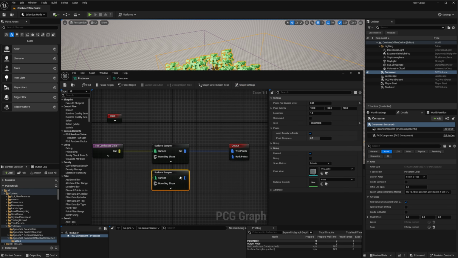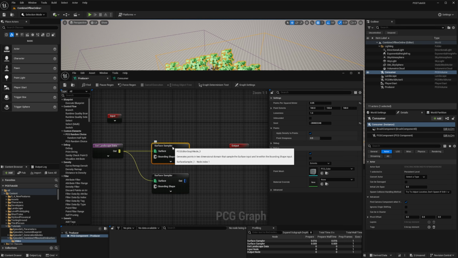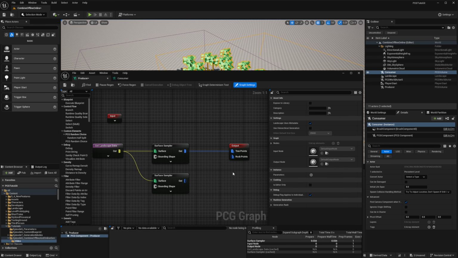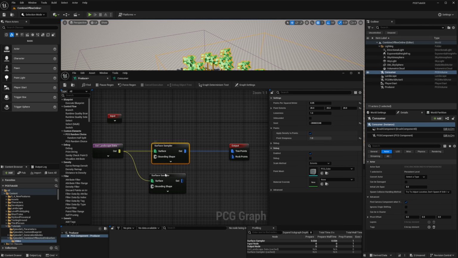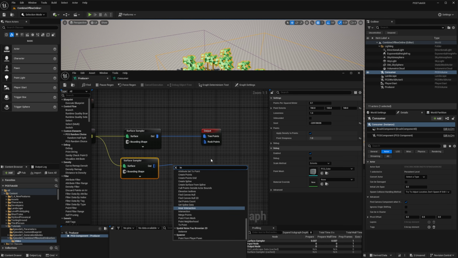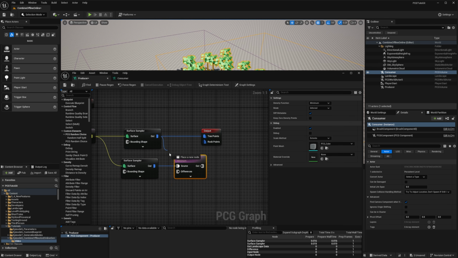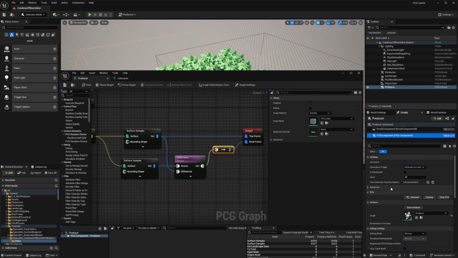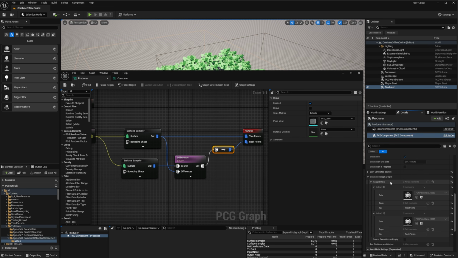In this graph, I will add a new sampler to generate more points. I will play a bit with the extent. I will make sure that the steepness is 1 for both samplers. Then I want to do a difference between the first point data and the second point data, and plug the results into the rock points. Now if I check the PCG component, you can see that I have 2 generated entries, each of them on a different pin.